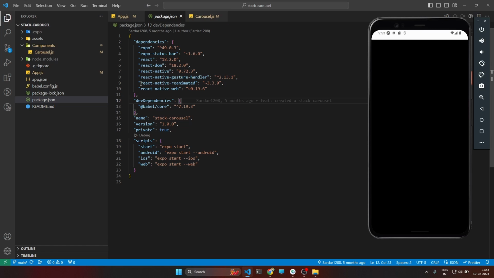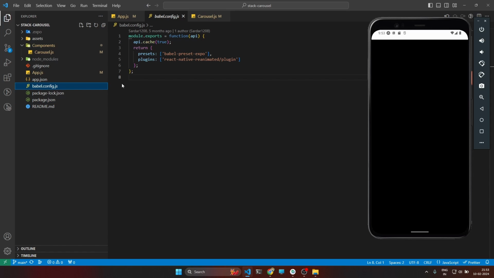Just add it in your package.json file, and then go to your babel.config.js file, and here you have to add it in the plugins array. So just add this line in the plugins array. If you are confused, you can go to the documentation of React Native Reanimated. They have really good steps on how to add it in your React Native project.